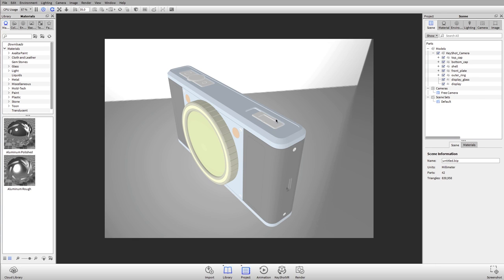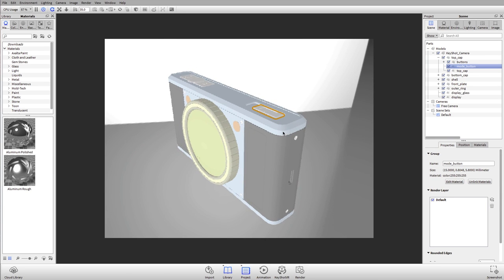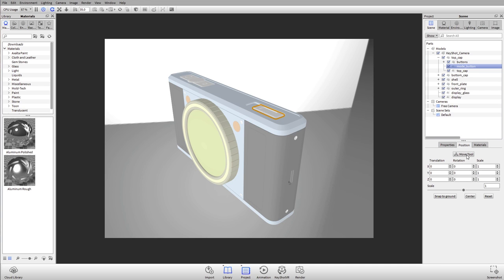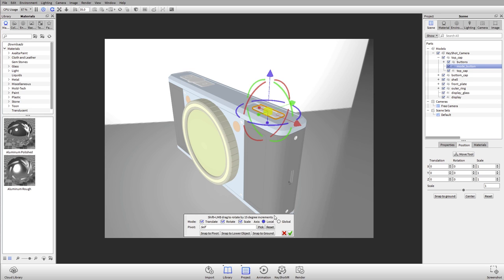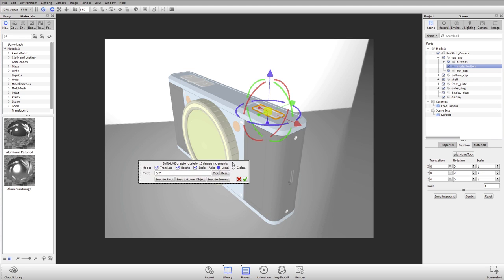So if I select any individual piece of geometry, you'll know it's selected because it has a little orange highlight. If this needed to be moved for some reason, let's say that was actually going to be in an on position. Right now it's in an off position. I could go to the position tab and I can use the move tool. So some redesigns on the move tool that make this a little bit easier to use.